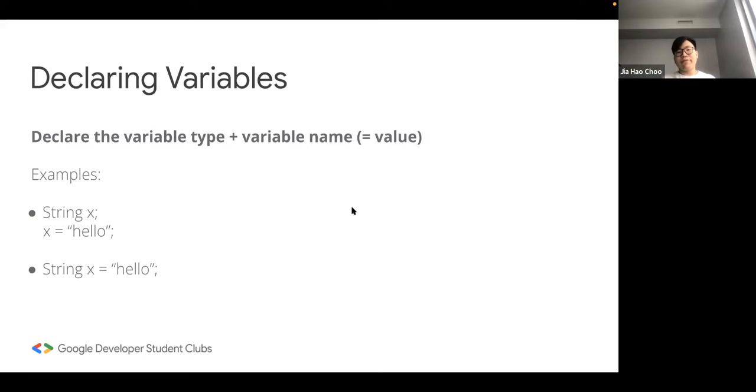So, declaring variables. There are two ways to declare variables. When you want to declare a variable, you must make sure that you have the variable type before the variable name. So in this example, x is the variable name, and string is the type of the variable, all right?